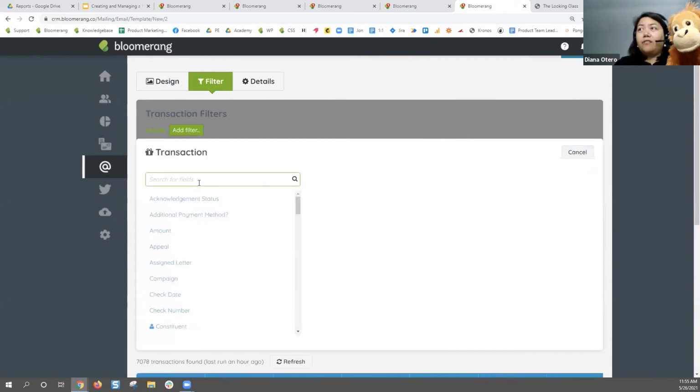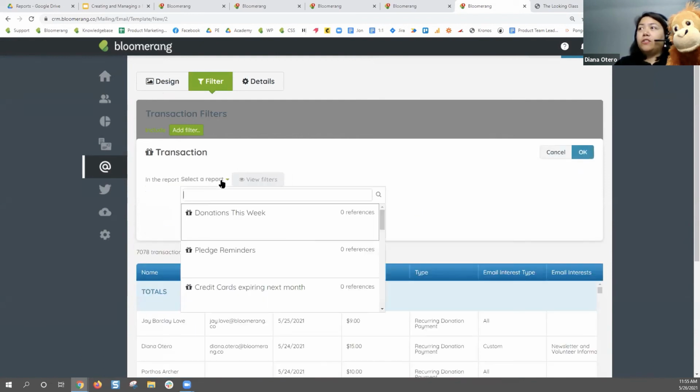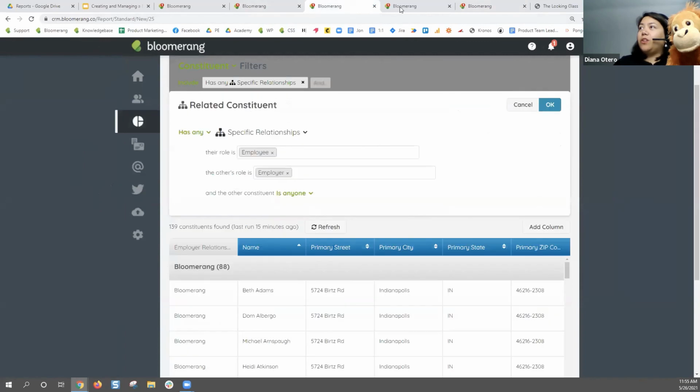You can click on Add Filter, search for report. If I can remember what that report is called.